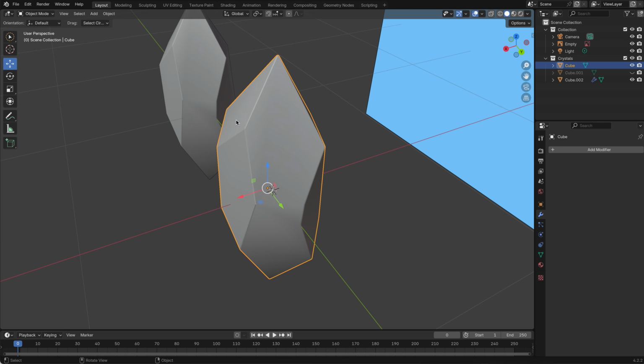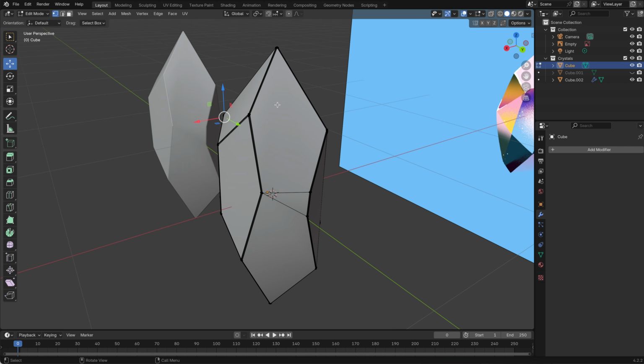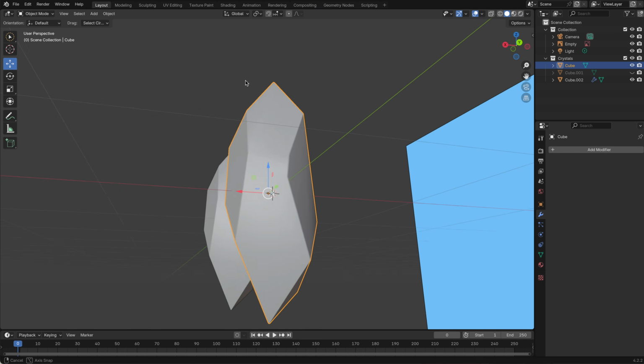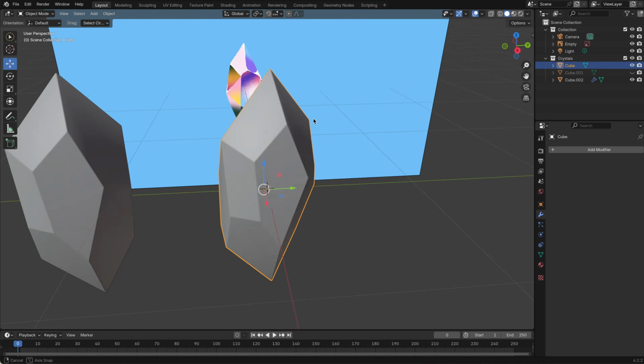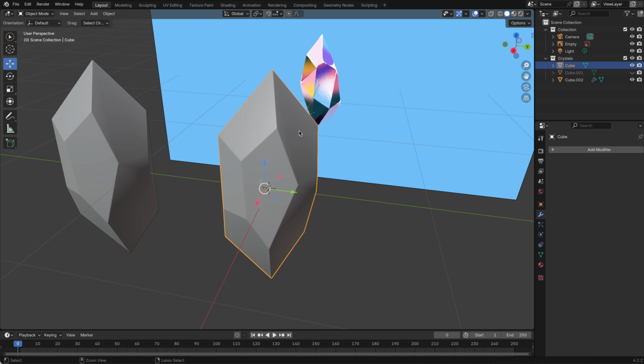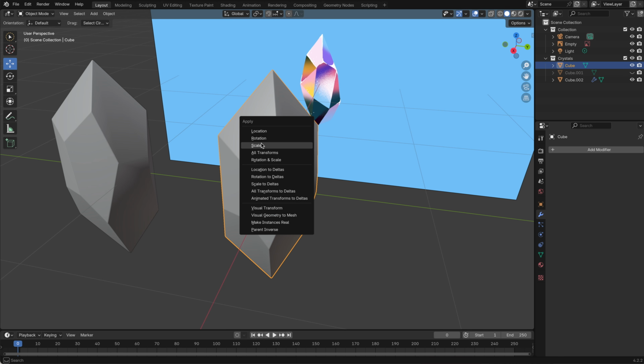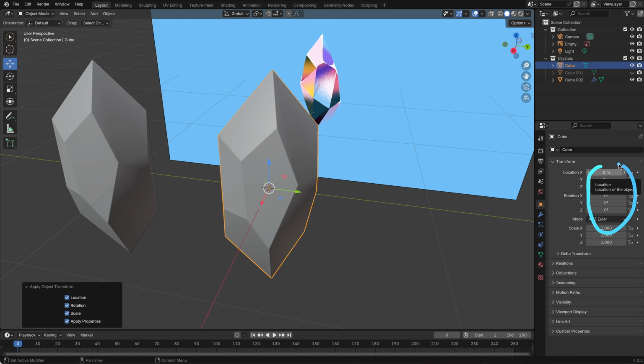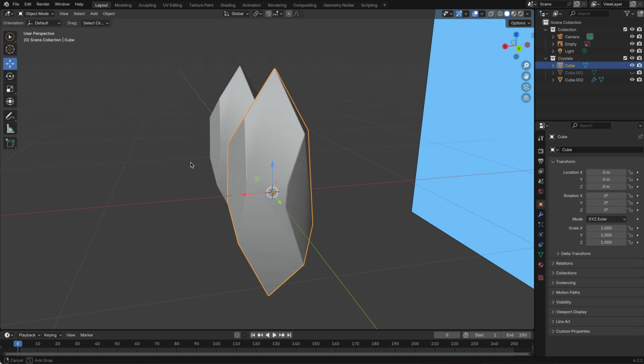Next, it's good practice to reset the object's transformations if you haven't done so already. This step ensures that any scaling, rotation, or movement you applied doesn't cause issues when importing into other software. With the crystal selected, press Ctrl-A and choose All Transforms from the menu. This applies all transformations, effectively resetting the object's scale, rotation, and position data to their default values.